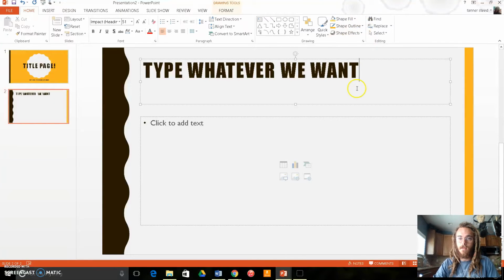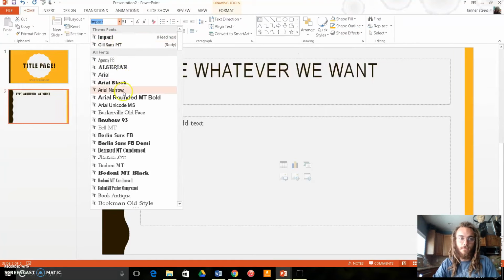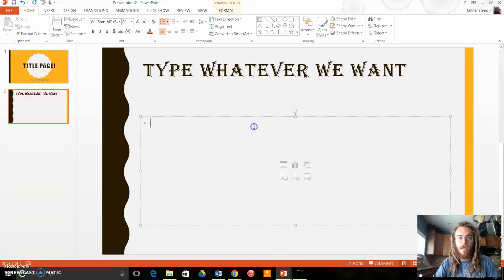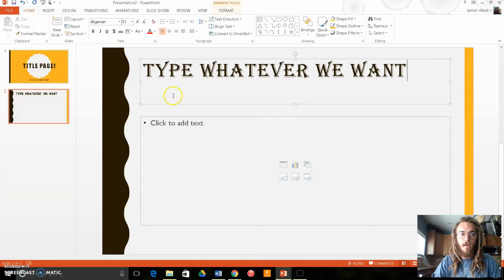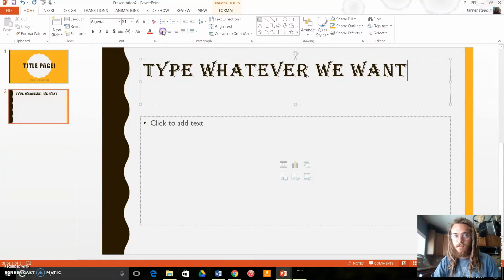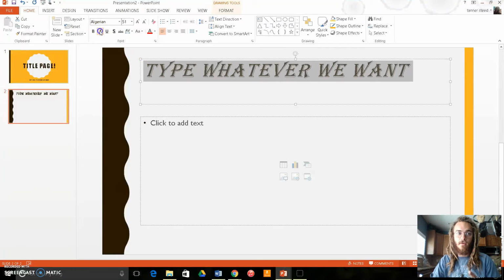And let's say we didn't like that font. We can go here, just like in Word, and change it to something better for whatever project we're doing. You can center it, you can put it to the right, to the left, you can make it bold, italics, as long as you highlight. Notice how I'm highlighting.